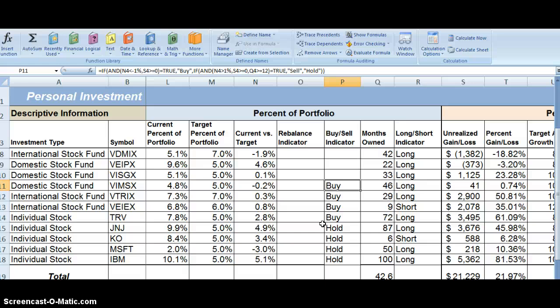Then if that first particular question is not true, then it's going to ask if N4 is greater than 1% and S4 is greater than or equal to 0, then that's true. And if that's true, then it will sell. But if both of these different questions are false, the only thing it can do is go to the final step and say hold. And that's what we're doing here. So the next step is going to be determining whether or not we're going to rebalance or we're going to leave it alone.